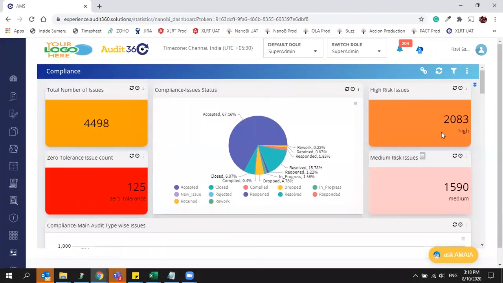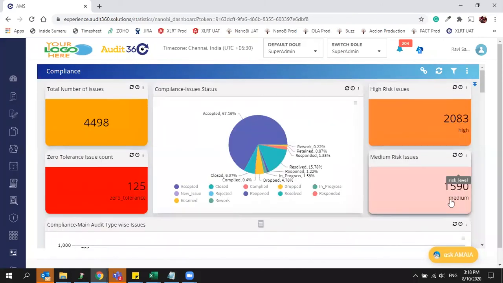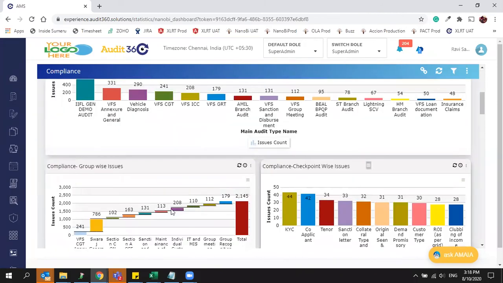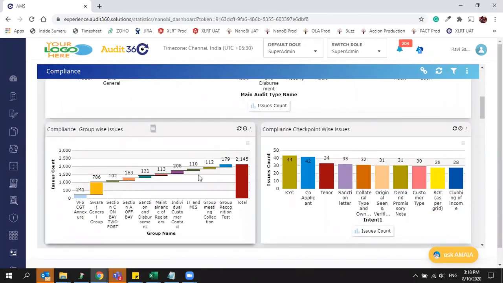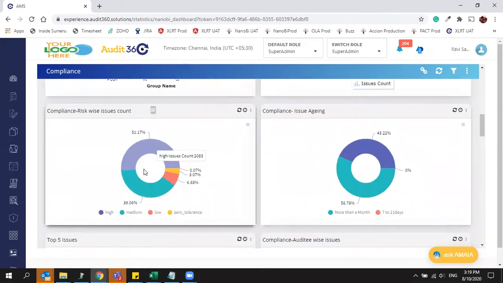Then how many high risk issues have been highlighted so far, how many zero tolerance issues have been found so far, and in the same way medium risk issues also. Then you can see main audit type wise issues, which main audit type got how many issues so far, and the group wise issues you can easily see. At a lower level, you can see checkpoint wise issues also, like which checkpoint hit as an issue how many times so far, and the risk wise count of issues you can see in a different chart.